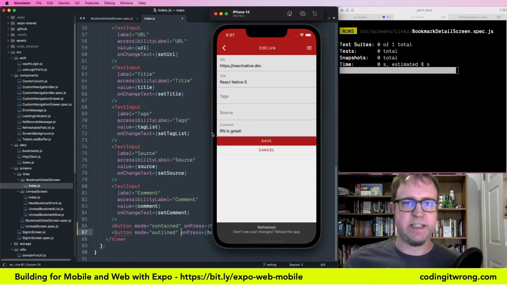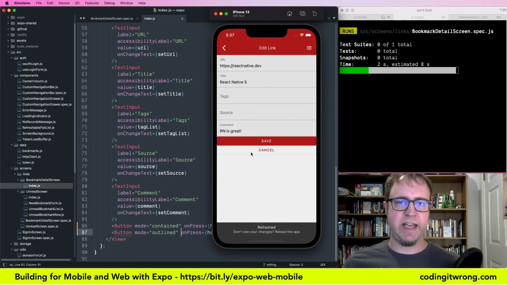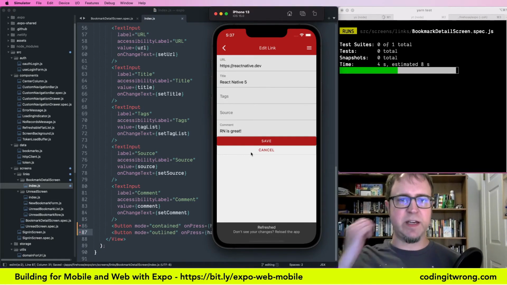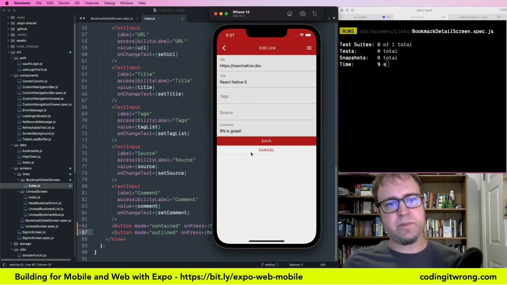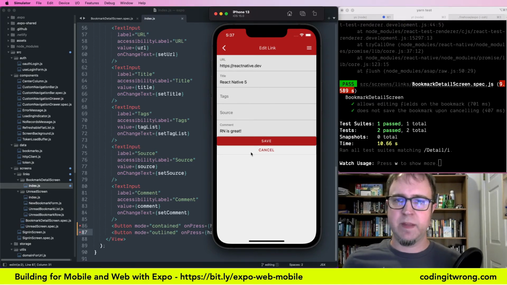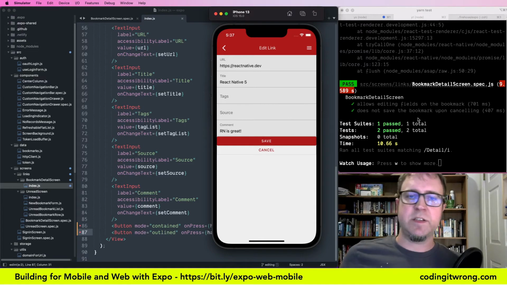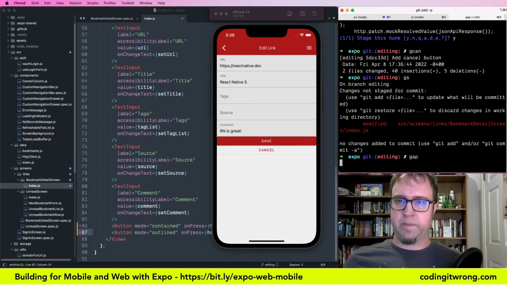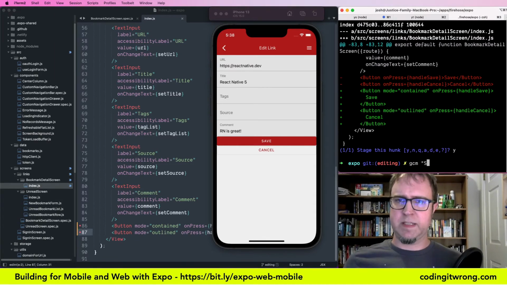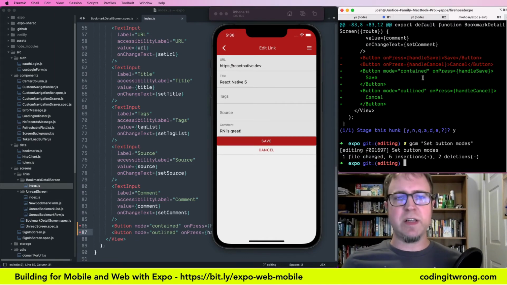So let's save. Let's see how that looks. So save and cancel. That looks better. That looks like what I remember save and cancel looking like on the login screen. And my test still passes. So because I've implemented a test that's not coupled to visual details, but just to the behavior on the screen, just the behavior of the application, I can refactor the styling under test. Set button modes. And there's a lot more styling I want to do with margins and things like that.